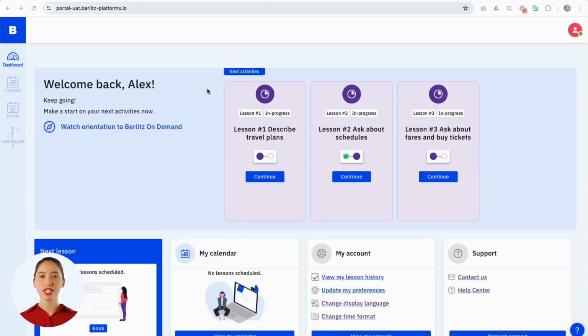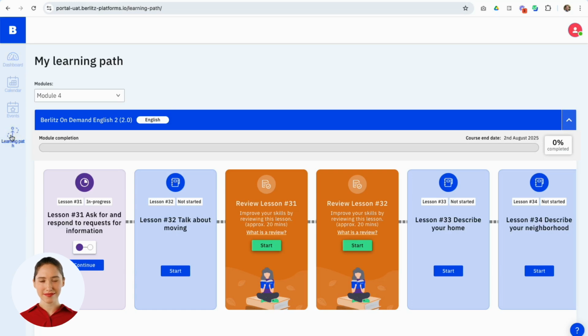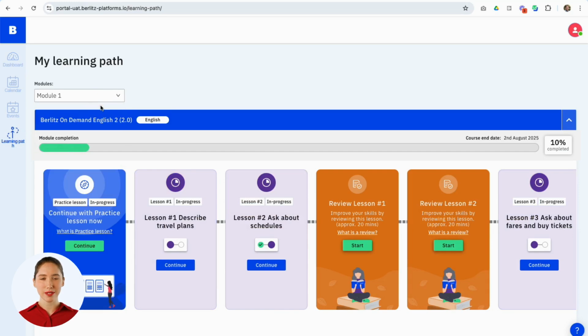Students will start on the dashboard, where they can get quick access to the most important features of the course, the learning path, their account, and access to support. The learning path is where all their learning happens. Each level is divided into 4 modules. Students can complete the modules in any order, though we do recommend they start with Module 1 for the best experience.